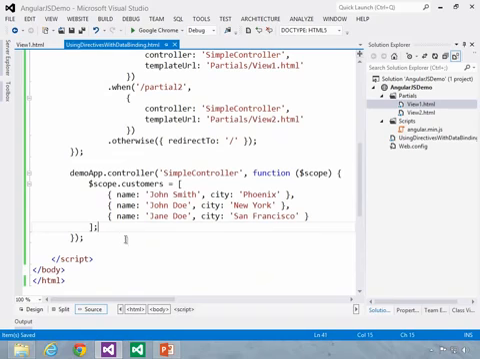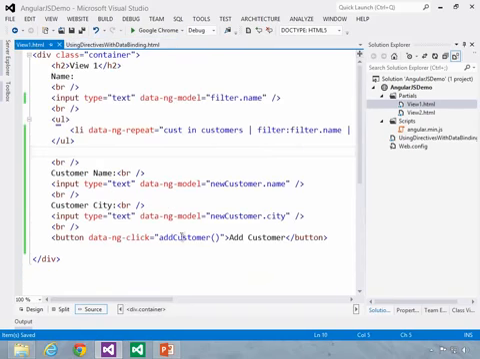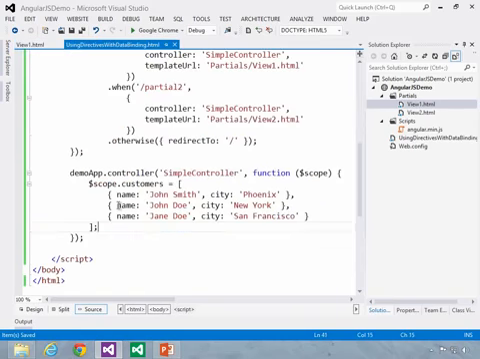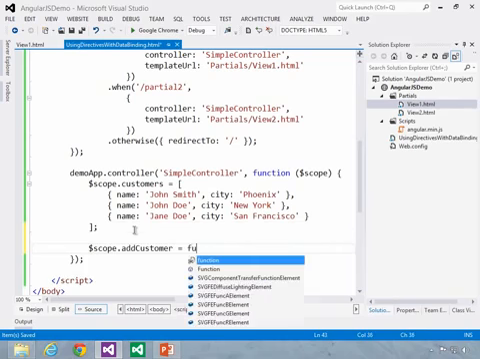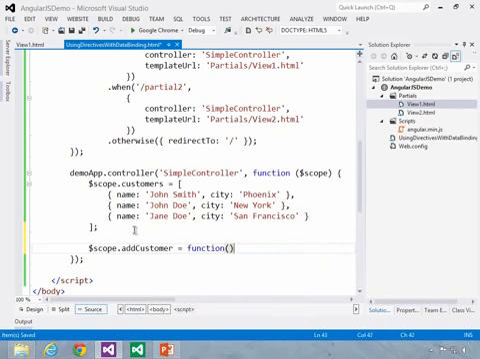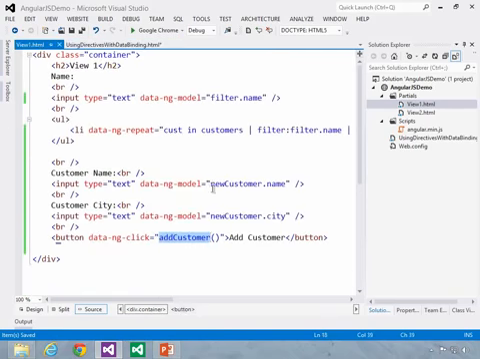So let's go back to our controller, and because we called this add customer, and because the view binds to the scope, then we need to say scope.add customer and assign that to a function. Now, you'll notice that I'm not having to pass in the data. I don't even have to look at the text boxes because the scope already has that. Okay, we can get to everything through this.